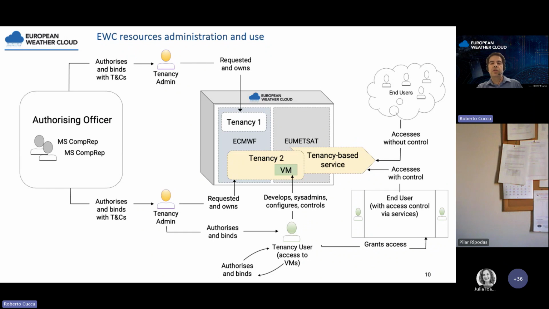So we also want to remind you that the tenancy administrator is the ultimate person responsible for all the activities that are performed on the tenancy that they are assigned to, and is also in charge of keeping the environment as secure as possible, protecting it from unauthorized access and usage. And also the usage of the tenancy resources shall be in line with the purpose that was agreed and discussed with the authorizing officer at the beginning.